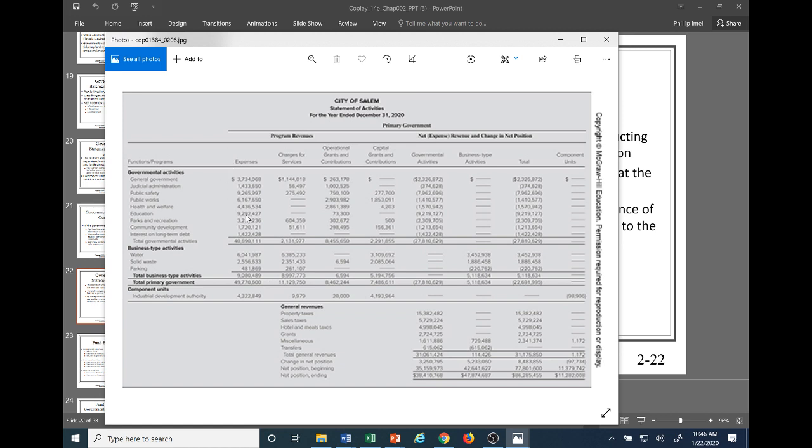So here's our expenses. So remember, we start with the expenses. So that's the general government, judiciary administration, public safety. So that's how much we spend on all these different activities, okay? Remember, the big governmental activities is going to be your 5 governmental funds plus your internal service fund. Business type activities is your enterprise fund. So that's where these activities are coming from.